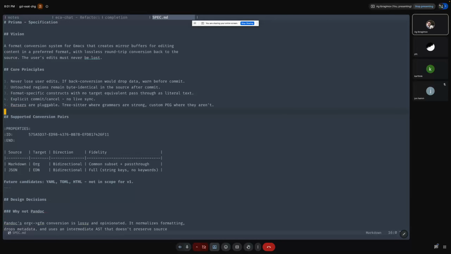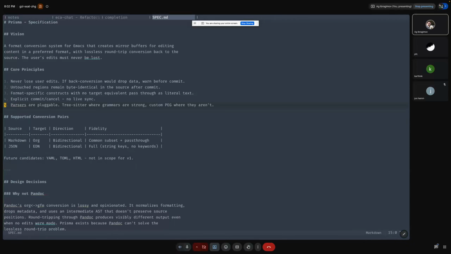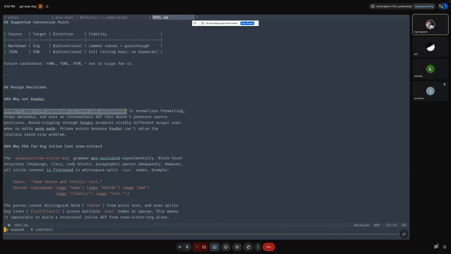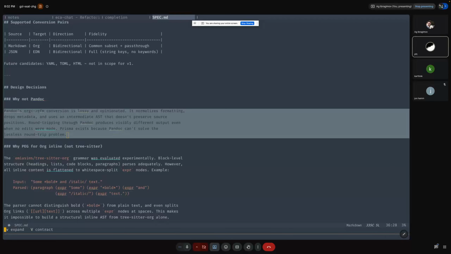I started with Pandoc, actually. I tried to use Pandoc for this, and there are reasons why I just couldn't use Pandoc. I'll be optimistic about Pandoc, and I'll say perhaps you can pass it a configuration, with classic Unix. No, you have to understand this. The problem is not the conversion itself.